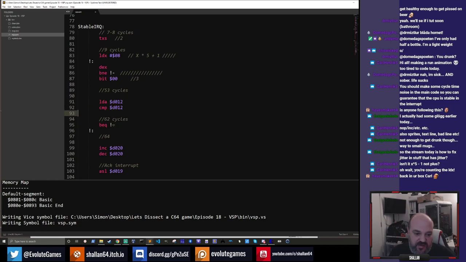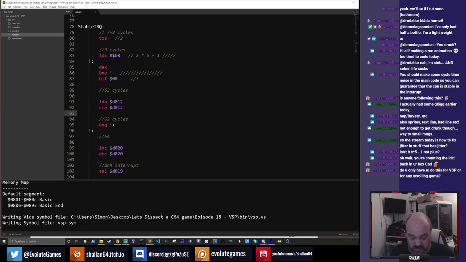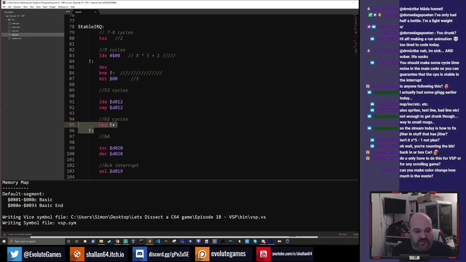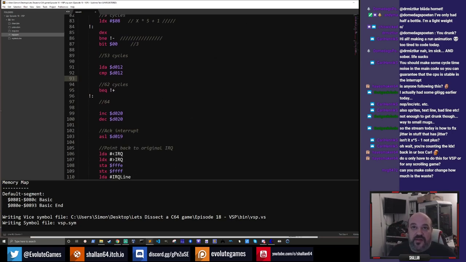And then the comparison will either be, you'll either be on the same line if there was no jitter, or if you're off by 1 cycle, you'll be on a different line. And then by using this branch, you can either add 2 or 3 cycles at that point. So that's how you generate a stable raster, but obviously that on its own is not much use to us.